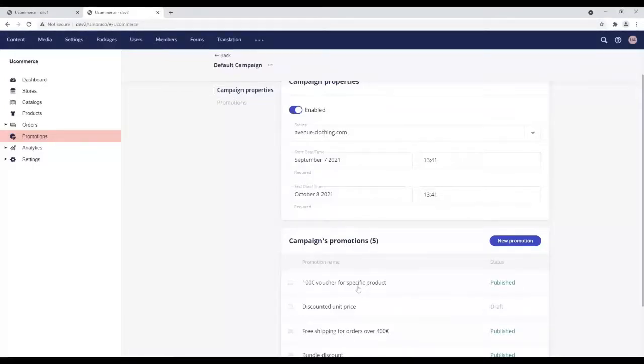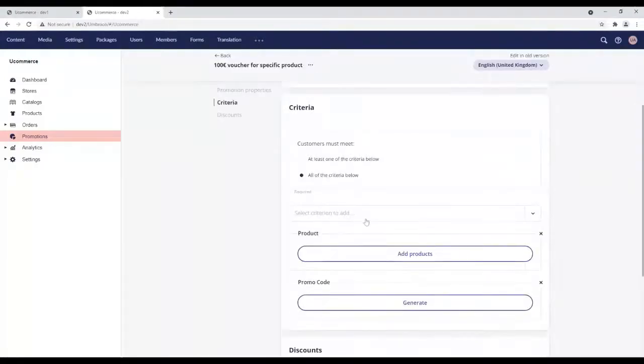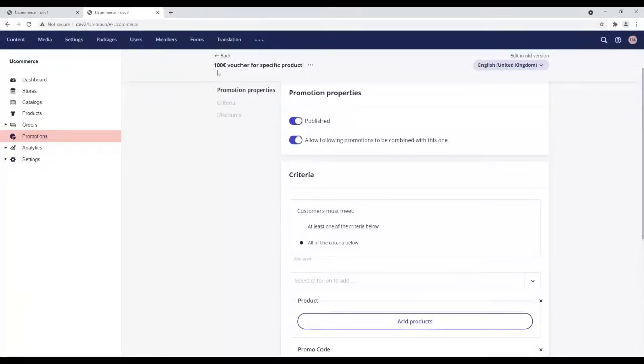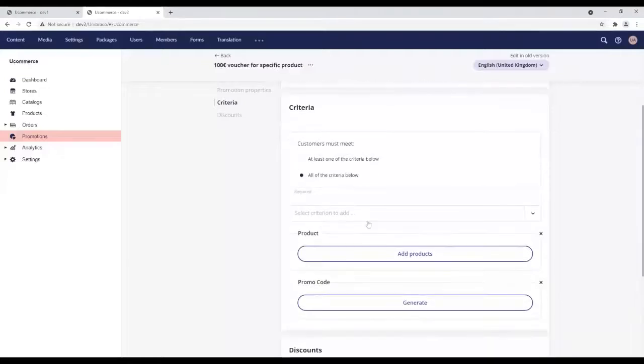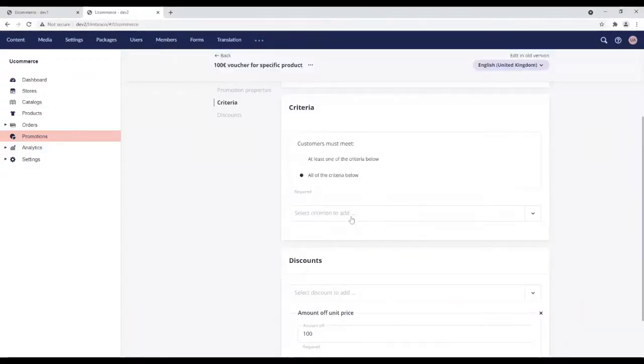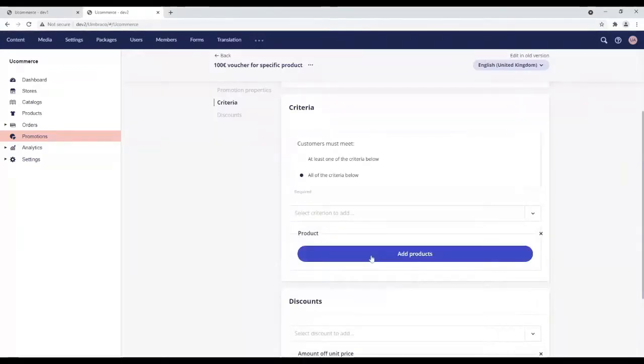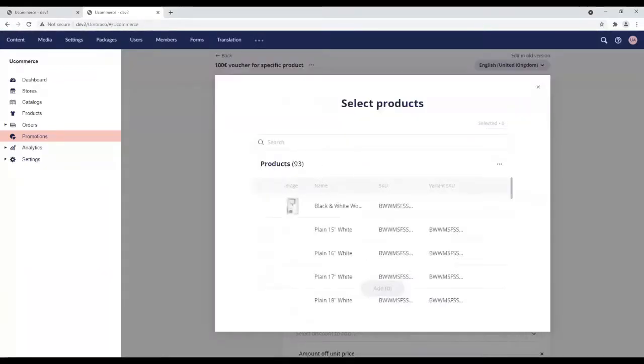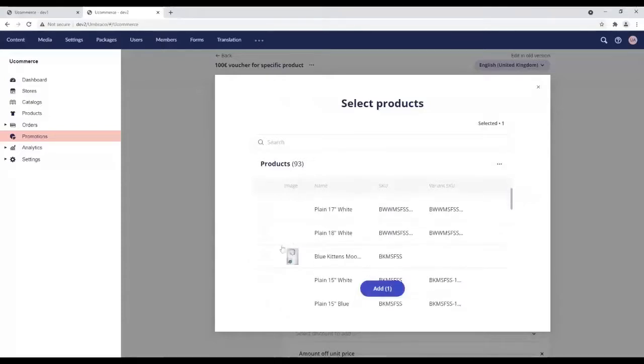Now let's have a look at some promotion rules. Let's say, for example, right here, I have already added two criteria, but I'm just going to remove them so we can start from scratch. Let's have a look, for example, at the product criterion. And the way it works is you open the dialog, and then you can add as many products as you want.